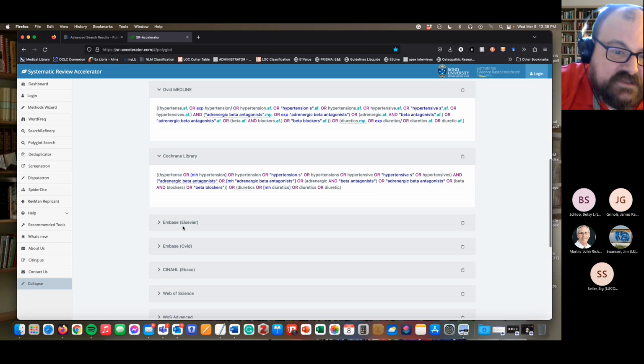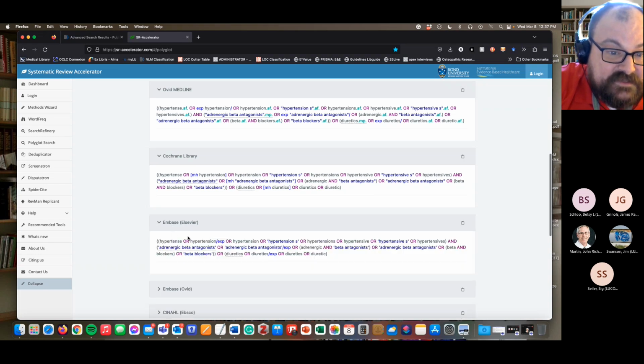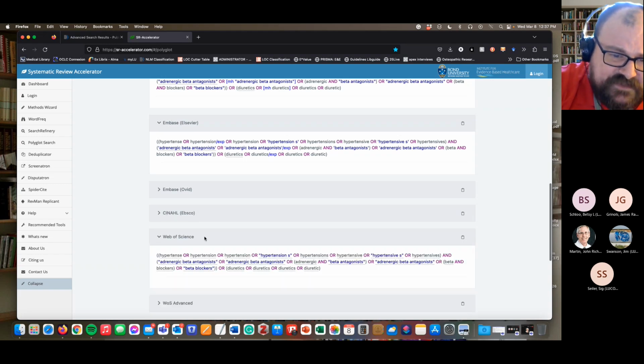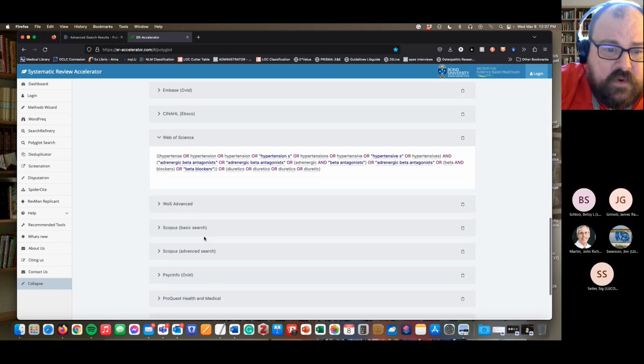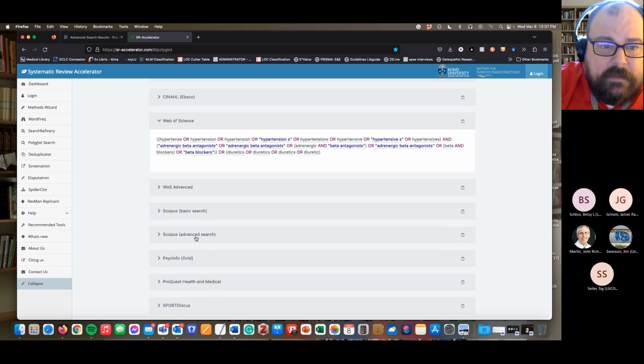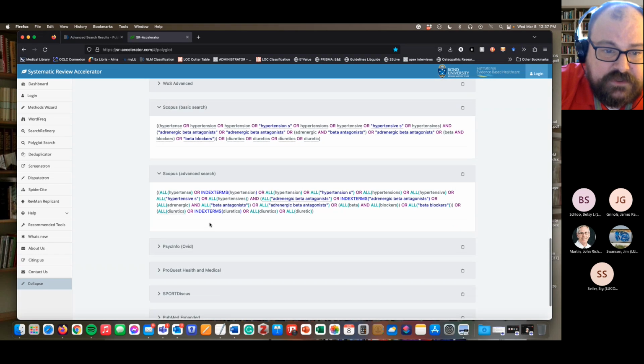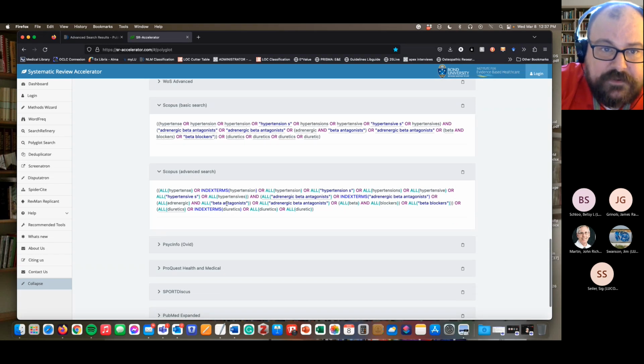We don't have access to Embase, unfortunately, but if you have access to Embase, it's got the search for Embase. We do have CINAHL, which I know is a nursing database. We used to have Web of Science. We don't have that anymore, but a big competitor to Web of Science that we do have is from Elsevier, called Scopus. And you'll find that they have a basic and an advanced search translated here for Scopus.